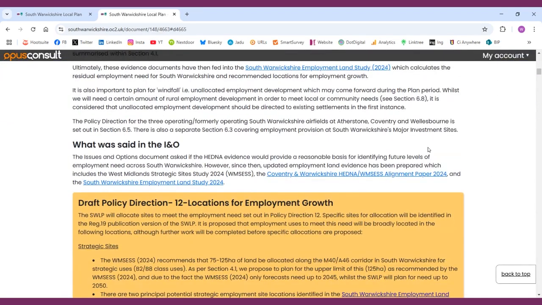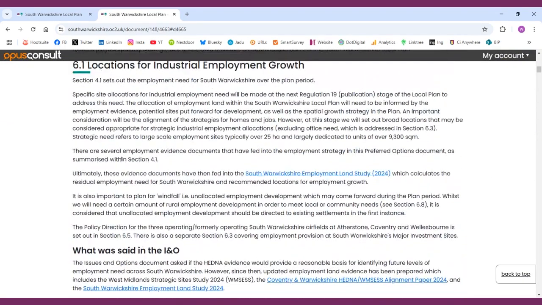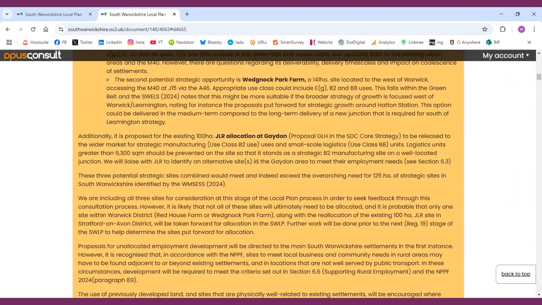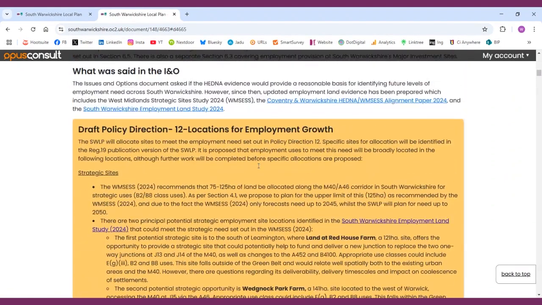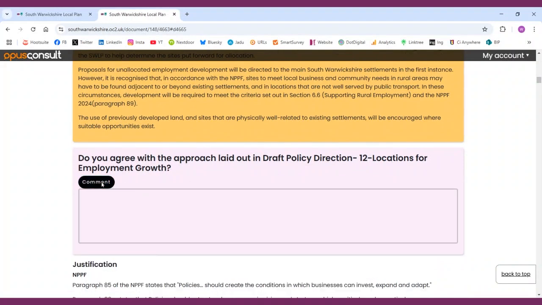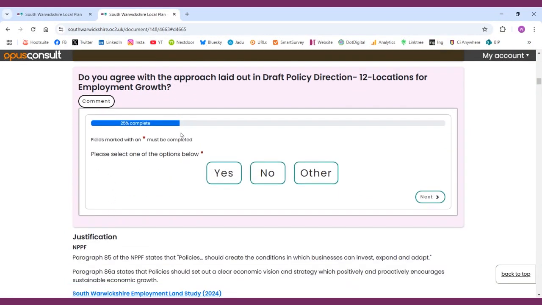So to have your say, you'll read through the particular aspects of the local plan that you wish to comment on. You can read the draft policy directions or the draft policies that are in relation to that particular subject. And then here in this purpley pink box is where you'll be able to add your comments. So if you click comment, if you're not already signed in, then it will ask you to sign in at this point within this box. It will then ask you the question: do you agree with the approach? Yes, no, or other.